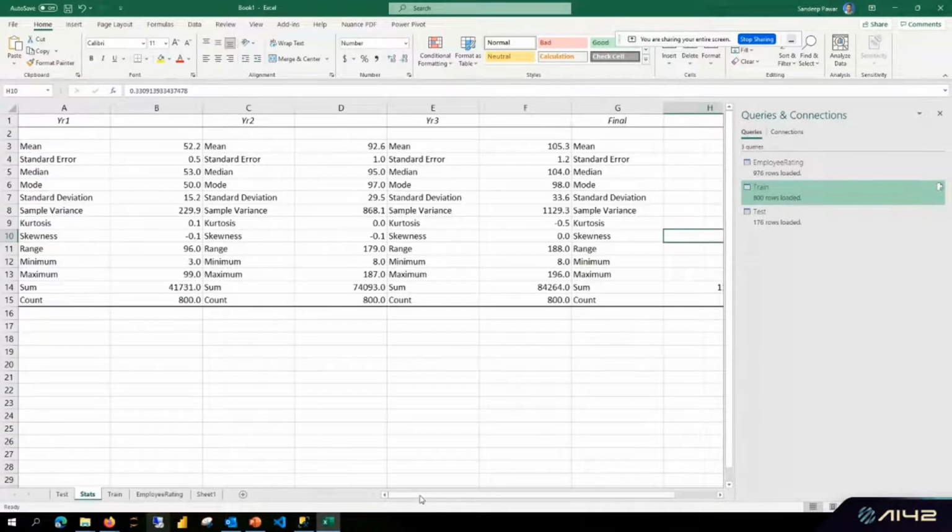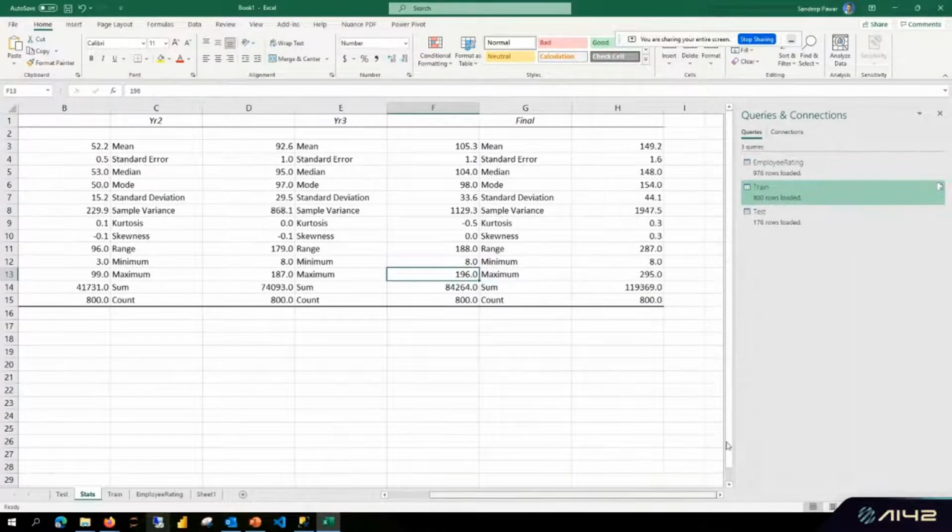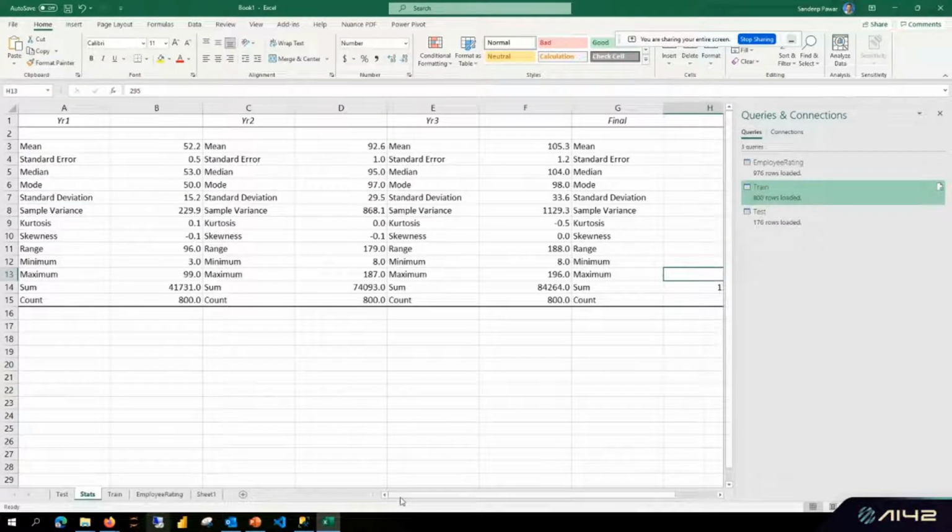We also want to look at the maximum. It is 799, 187, 196, and 295. So there aren't any outliers that stand out. Another tip is never look at only the numbers in descriptive statistics. You should always plot your data.